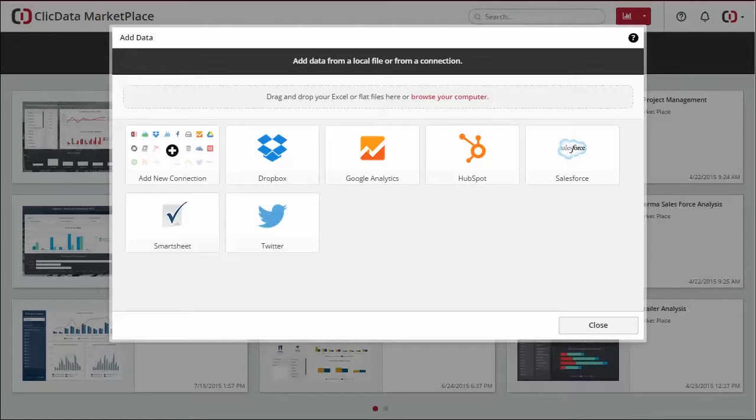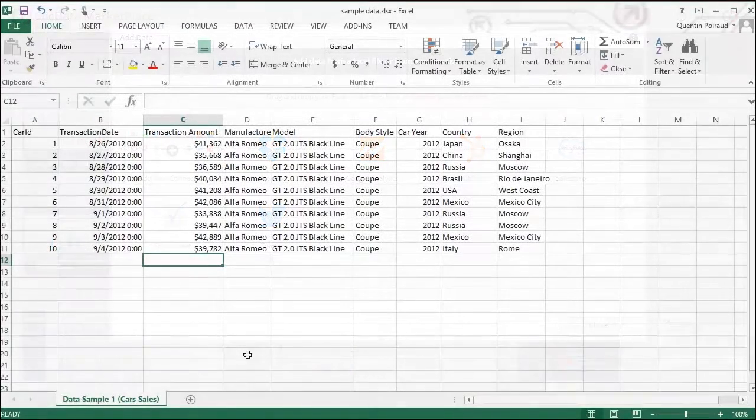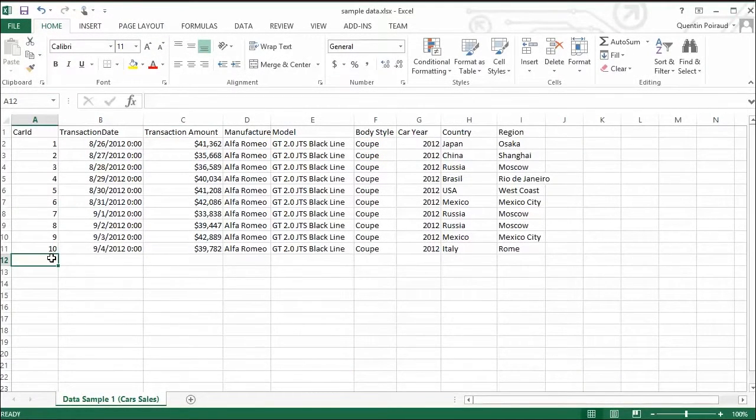If this is your first time with us, here's a quick tip to help you get the most out of our application. When importing a file to ClicData, it is important to have your data formatted as simply as possible. Your data file should contain raw data, organized in columns, and each data entry should be its own row. Let's look at this file as an example.